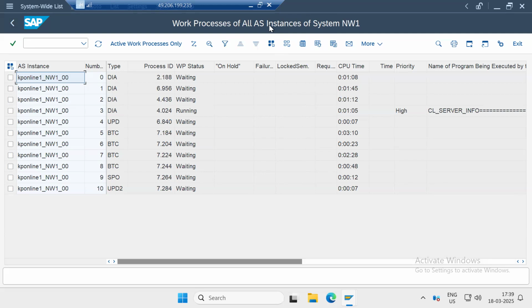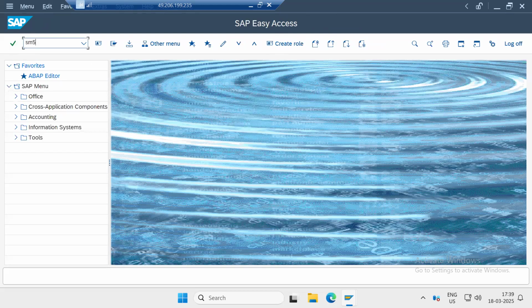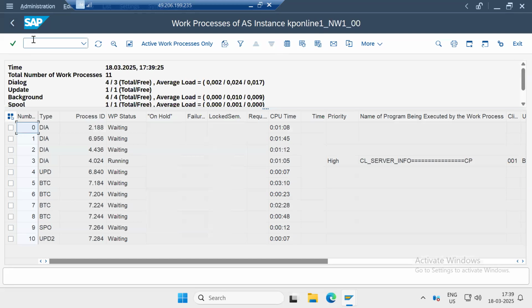Suppose in NW1, if you have more than one, then all will be on one screen here. But if you go to SM50, it will display only one active application server. Only the application server you are logged in to, only that application server's information will be displayed here.